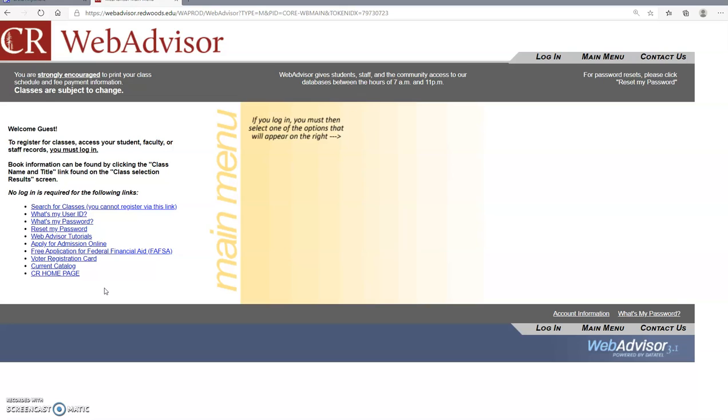For purposes of today, we will want to log into WebAdvisor. So go ahead and hit the login button on the right side of the screen.